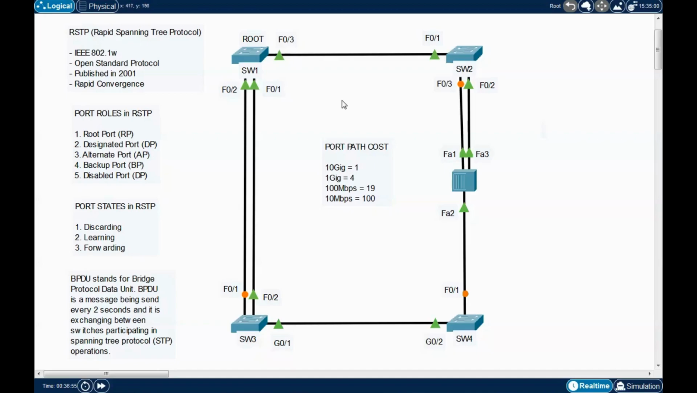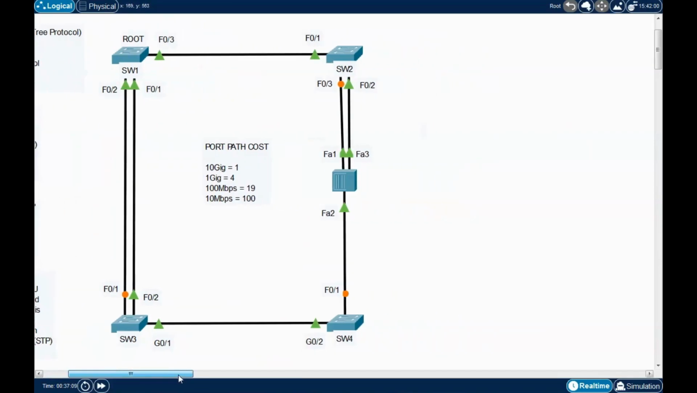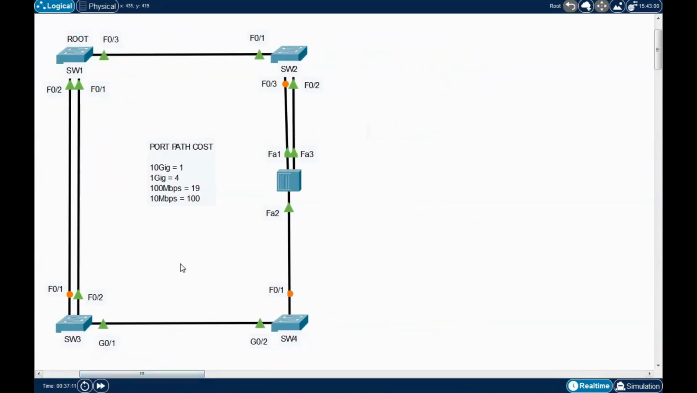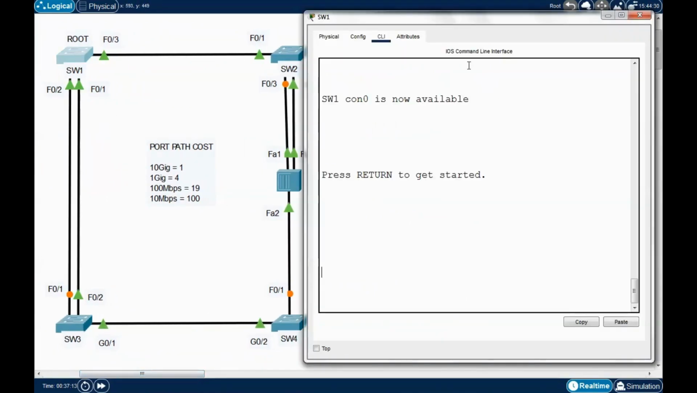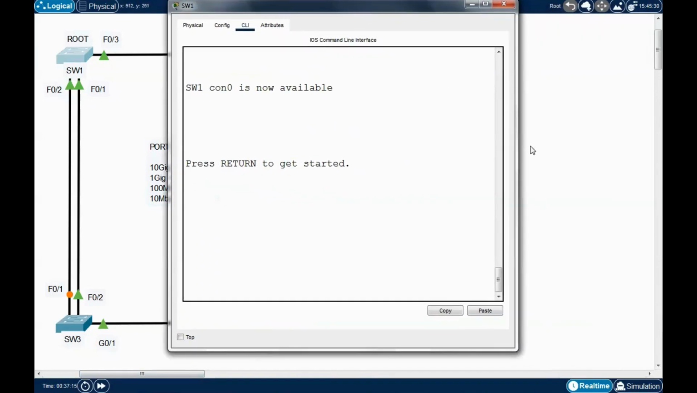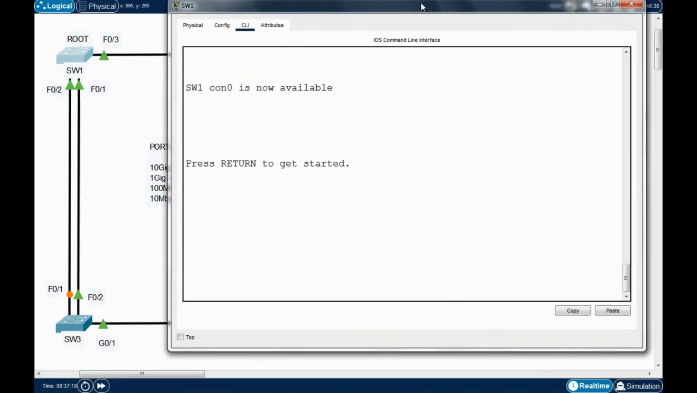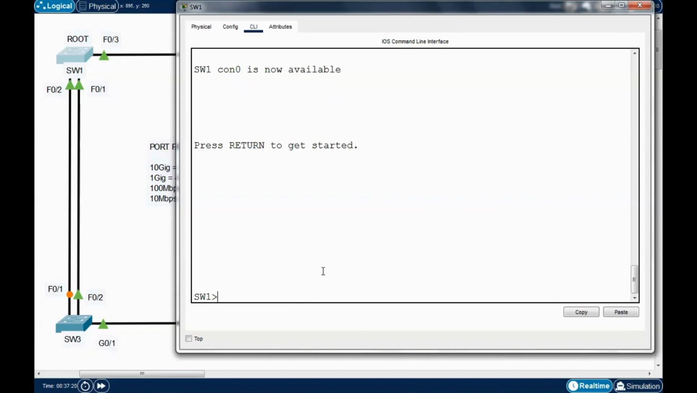All right, and I already labeled that switch one has the lowest MAC address, so that's why this is the root bridge. Okay, let's take a peek though. Let me move this. Let me open this switch one. Let me spread this, and I'll hit enter to get started.